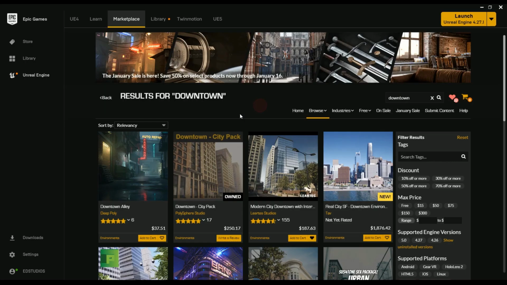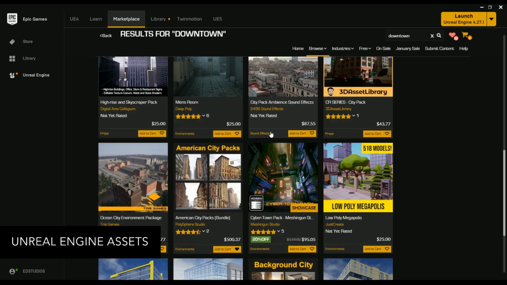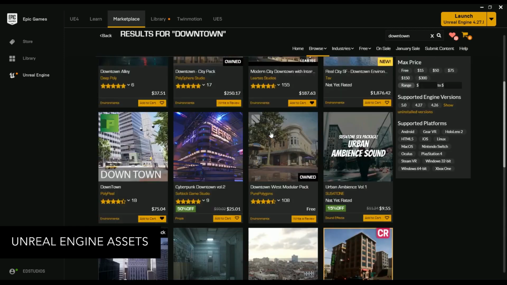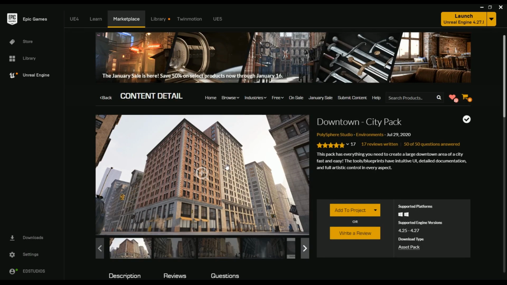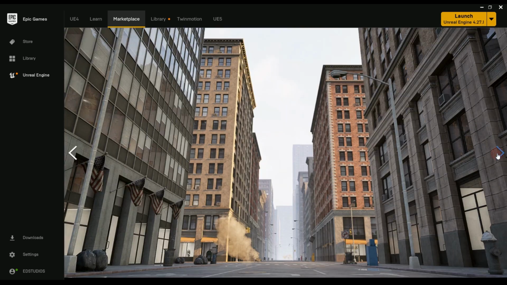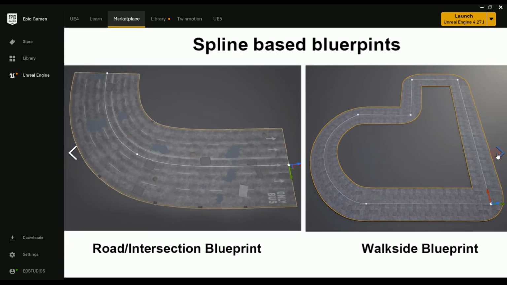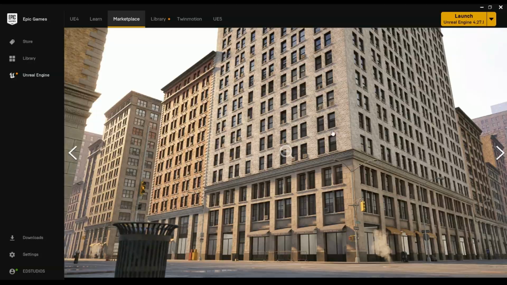So for the next thing I wanted to show you guys is that you can leverage the entire marketplace from Unreal Engine. There are a ton of amazing assets that you can either purchase or download for free, even between the Quixel Bridge library that Unreal Engine makes available.